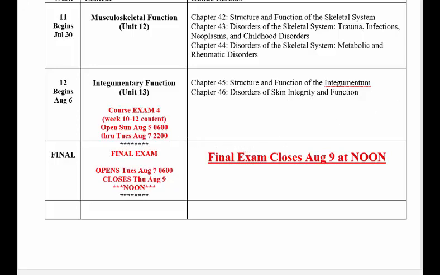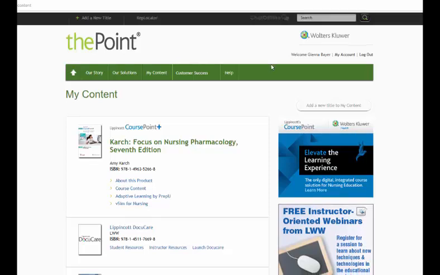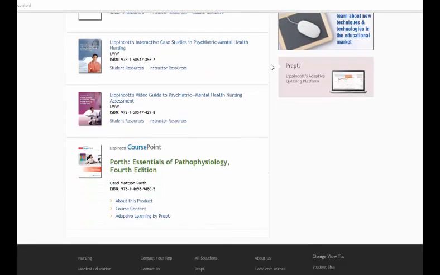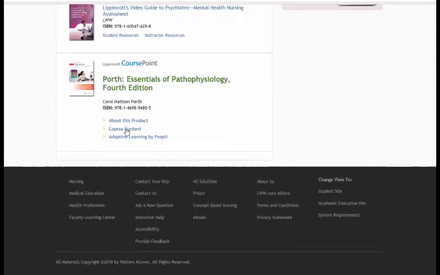Let's head over to the Lippincott website so we can see what the actual course looks like, as well as our access to the ebook. Okay, a quick overview of our Patho course on the Point website. Again, page 4 of your syllabus has instructions on how to access your course here. So here we are, Porth Essentials of Pathophysiology, 4th edition. Let's go into course content.